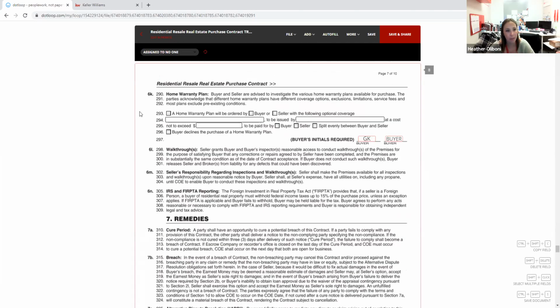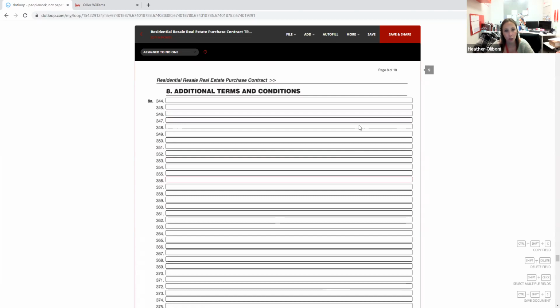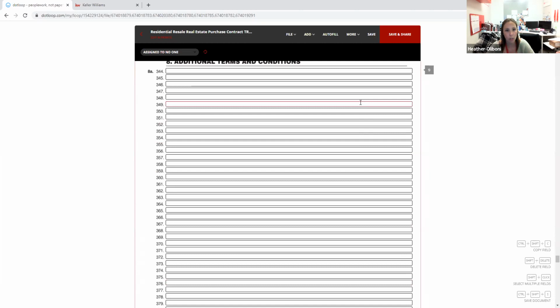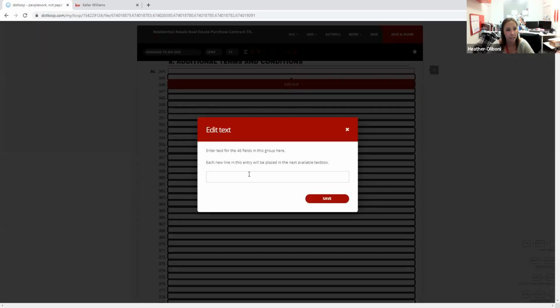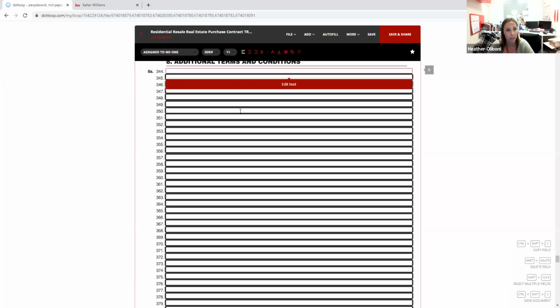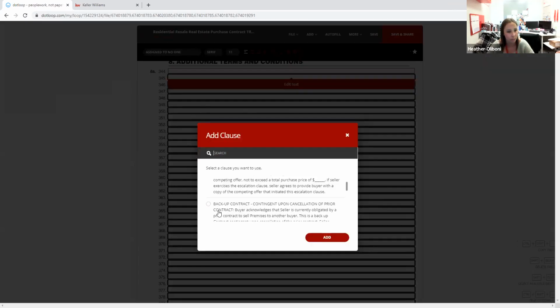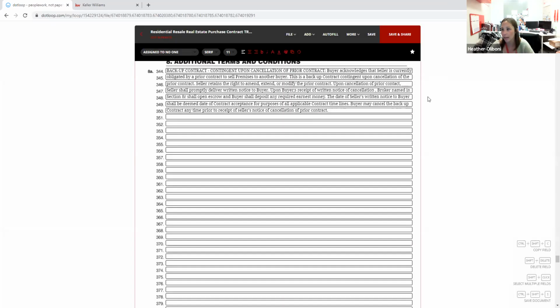So you'll notice a couple things don't come over. If you want them, you want to make sure you mark them. And then you have your additional terms and conditions. Once we get approval from the broker on the clauses, if you want to add a clause in here, you click edit text and you can type in your clause, or you can click on it and then click your little add clause and choose. And then it autofills that text in for you.